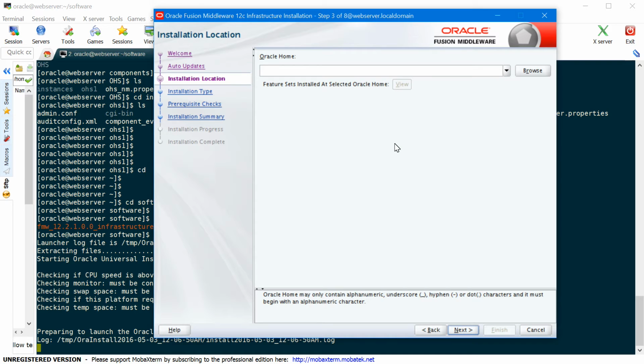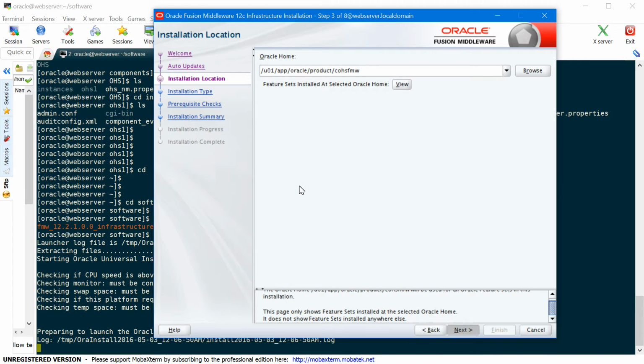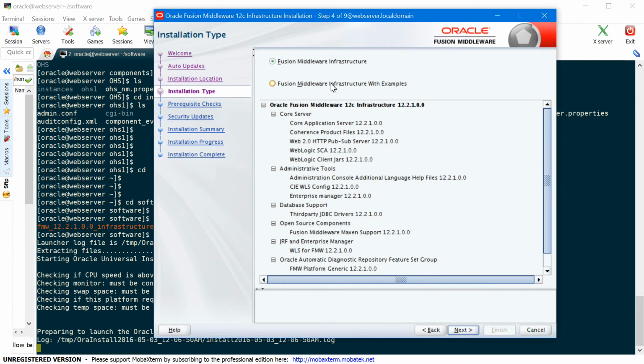and then provide your middleware home. I'll just give mine as /u01/app/oracle/product, and then I'll call my Fusion Middleware home COHS_FMW, that is collocated OHS FMW, and click next. I'll go with Fusion Middleware Infrastructure installation. I don't want examples, so click next.